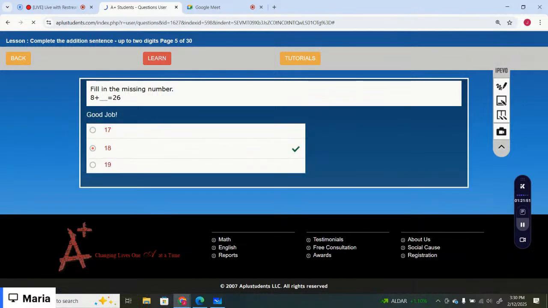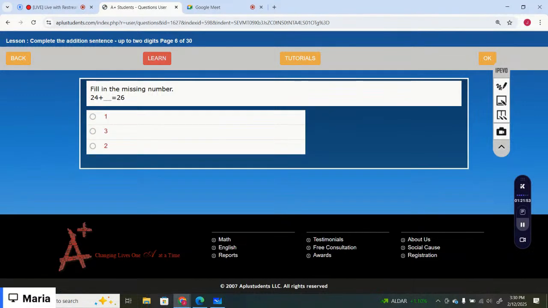So when you're working with math, make sure you have your notebook and pencil. Do as many practice questions as you can. Yes, I can see the chat.